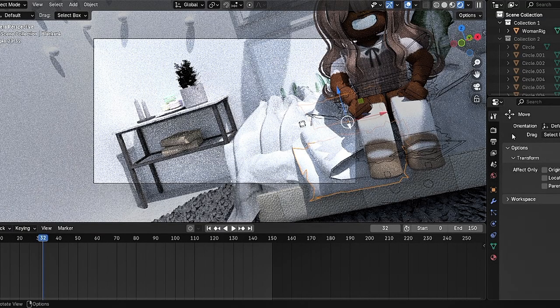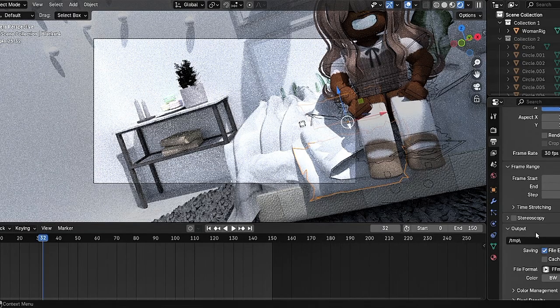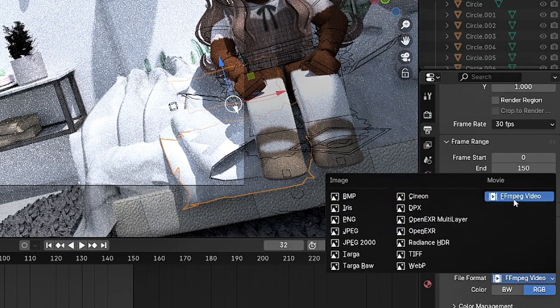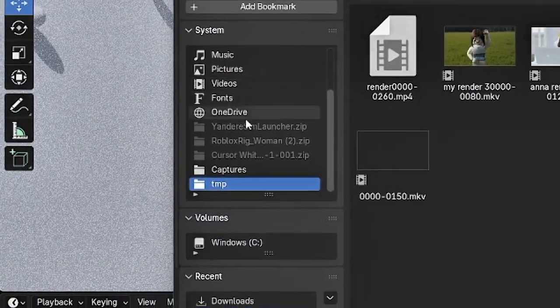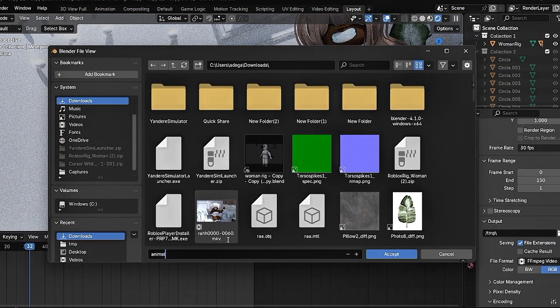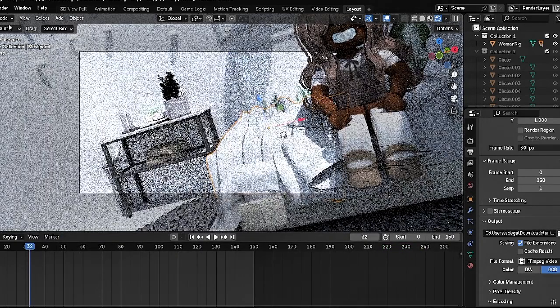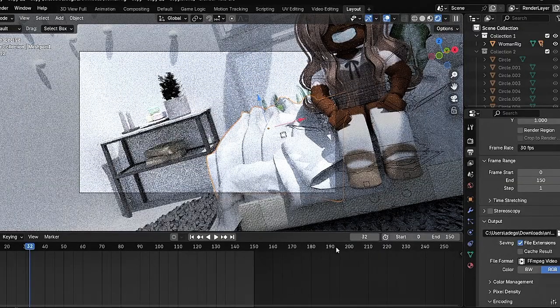I also forgot to tell you to save it. So to save it, go over here and make sure it's on FFmpeg video, then save it to your downloads and name the file, and then accept. And now you can hit render. If you render it without saving it, it won't appear in your files. So I recommend saving it before rendering the animation.